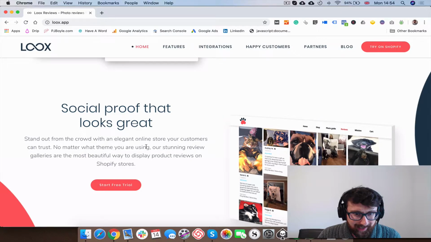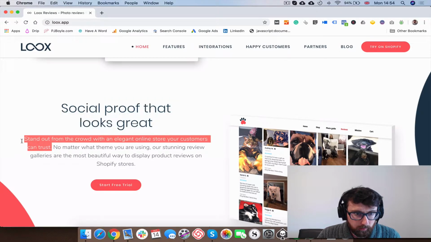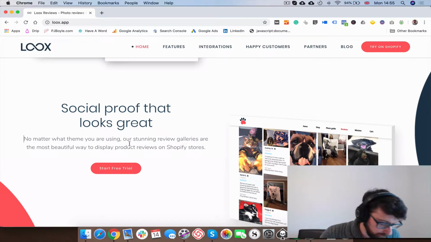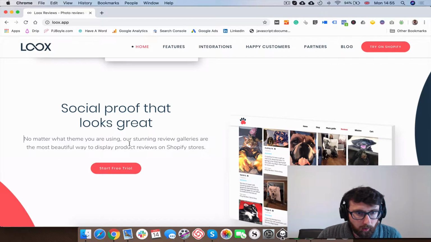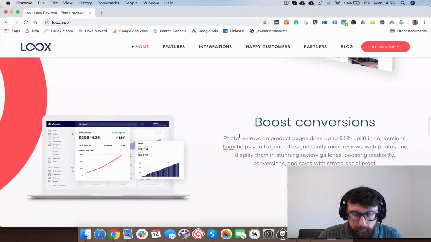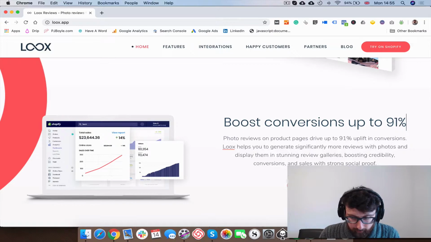Stand out from the crowd with an elegant one. Yeah, we don't need that. That can go. No matter what theme you're using, stunning review galleries are the most beautiful way to display product reviews on Shopify stores. Okay, good image that goes with. Boost conversions up to 91%.